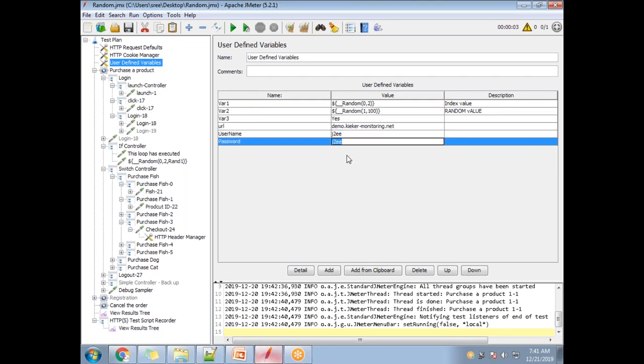Like this, there are some values that you can derive from user defined variables, which might not change from execution to execution, but might change at some point of time in the future. So you can create global variables and use them like this. Are we clear, guys?